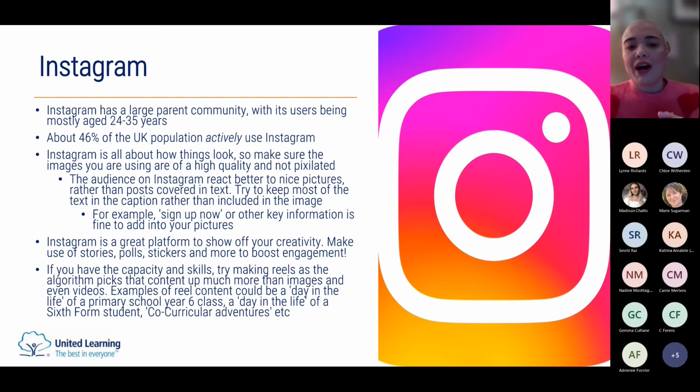Now, Instagram is all about how things look, so make sure the images you're using are of high quality and they're not pixelated. So, for example, if you're a school that uses iPads and you're taking photos on iPads a lot, you're going to need to go into an app and up the structure in the editing section of that app, just to make the picture look a bit clearer, because Instagram, because of its algorithm, will push your post down if it doesn't deem them to be a high enough quality.